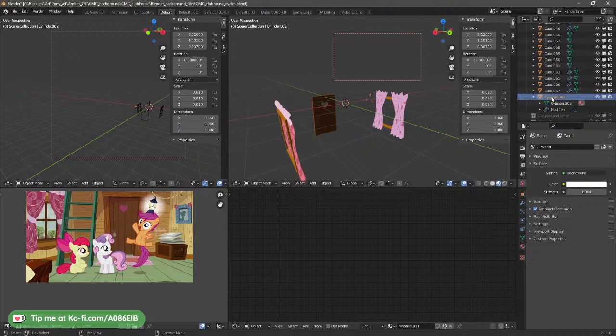Gonna label this old wall. This belongs with the picture frame. Okay. Also, these curtains belong with the.